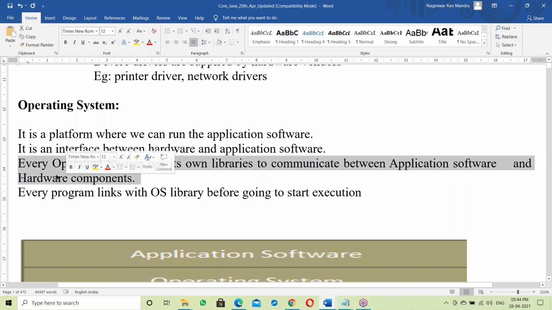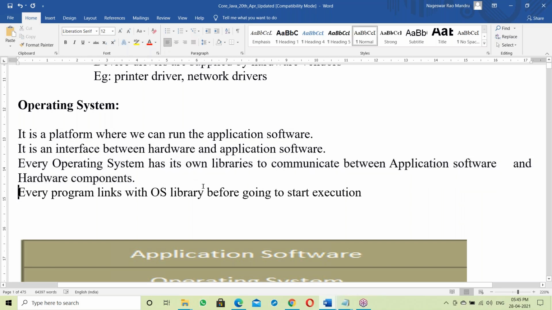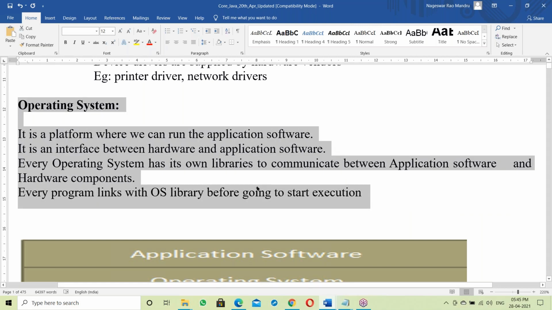Next, every operating system has its own library to communicate between application software and hardware components. Every program links with the OS library before starting execution. These were discussed, and the same thing is in the documents.